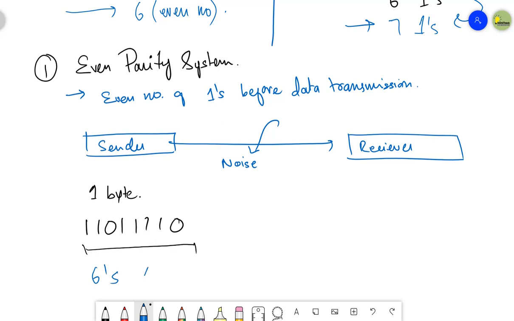I have 6 ones over here, right? Since I have 6 ones and 6 is an even number, my parity bit needs to be 0 in order to keep it even. In an even parity system, the total number of ones must be even. So you have to assign the parity bit accordingly so that the number of ones does not become odd. In this example, I have set the parity bit to 0 so that the total number of ones remains even.